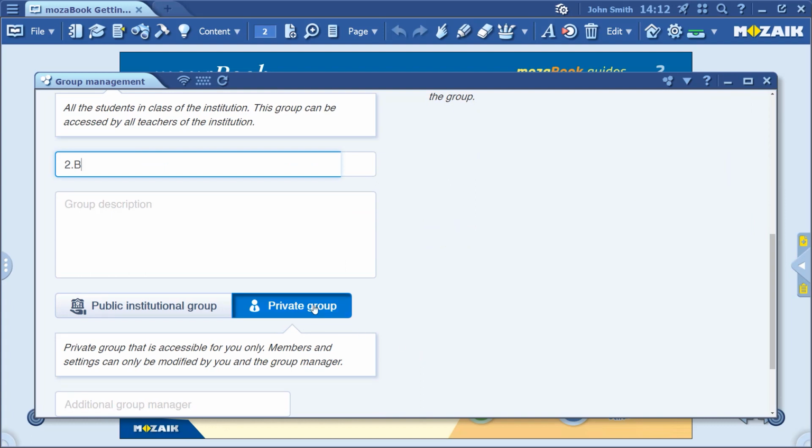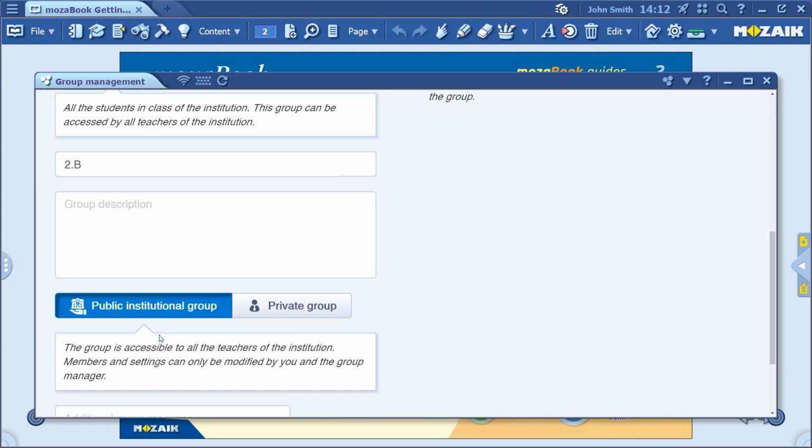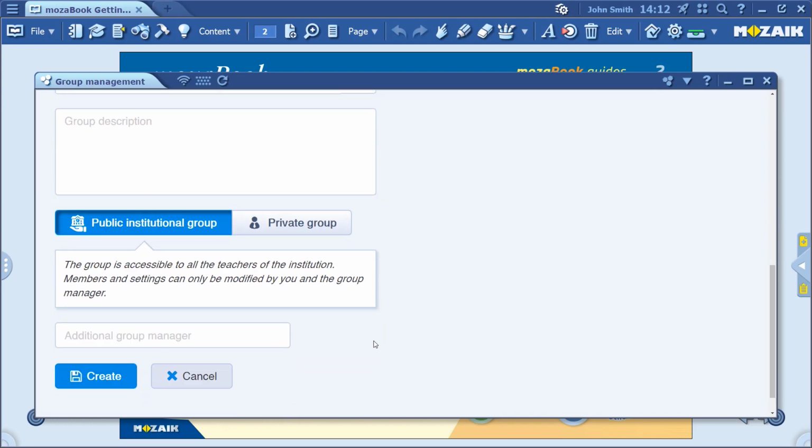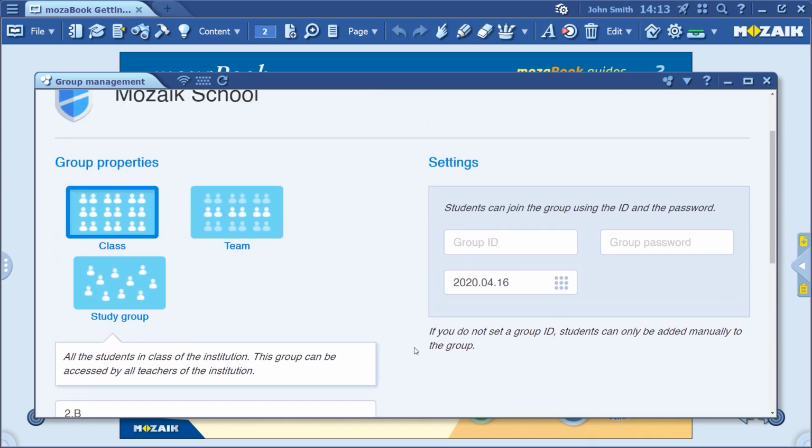If you choose to create a private group, this means that only you will have access to it as the creator of the group. However, if you decide to create a public institutional group, every teacher within your school will have access. You can also add an additional manager to the group, who will have the same rights as the creator. The easiest way to add students to a group is to ask them to join it on mozaweb.com using the group ID and password provided here. Now I'll show you an example.